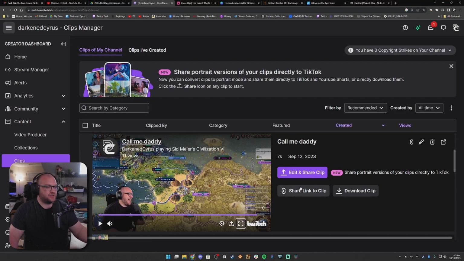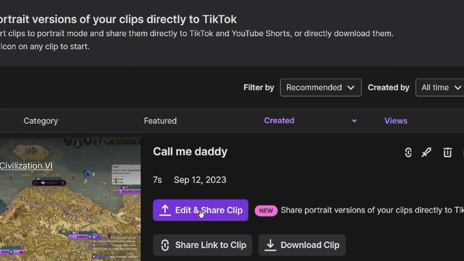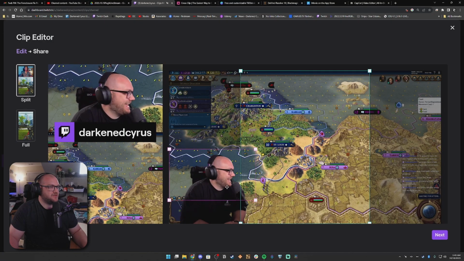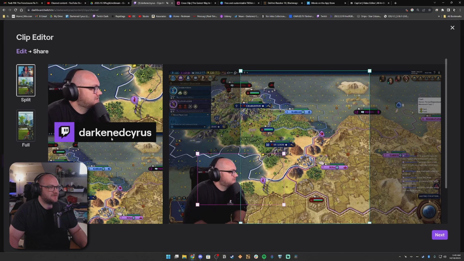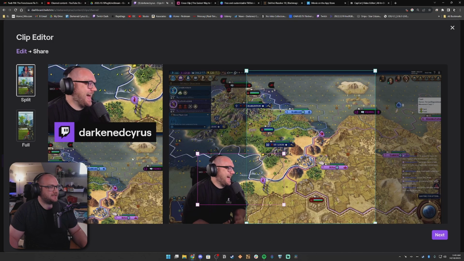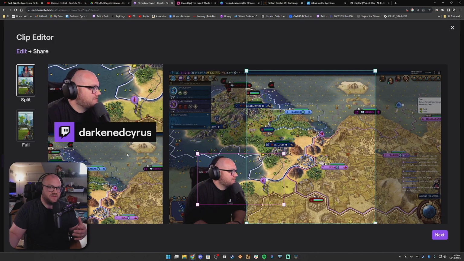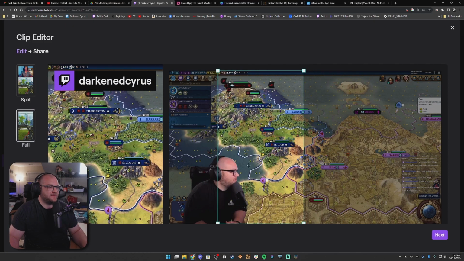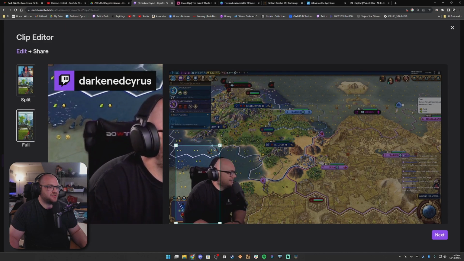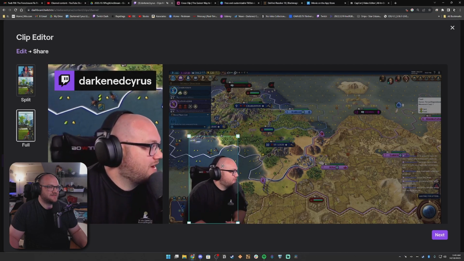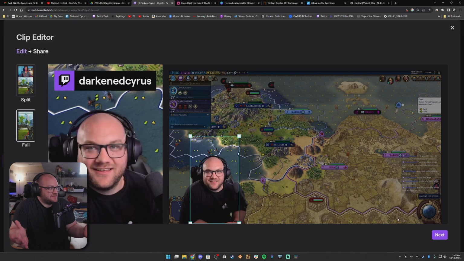Anyway, once you're on the Twitch app, all you do is click this edit and share clip. I'll just mute the sound to be able to do this. So you basically get this interface right here where you can do the Darkened Cyrus, and if you have gameplay, you can move this around and it automatically puts everything here. So if you've got any kind of a moving clip like that, you can do it. Or you can do it full, like in this case, this is probably what I would do. I would adjust this and make the clip like that. So this is a really good way to do it.